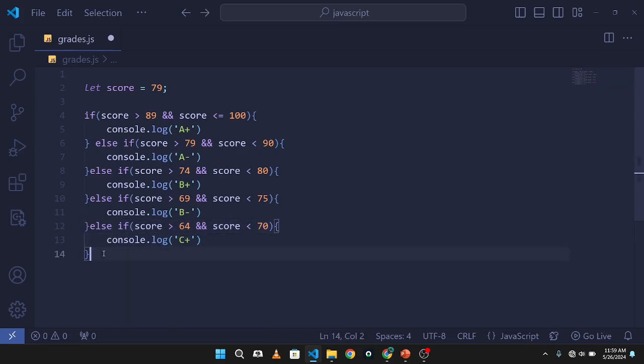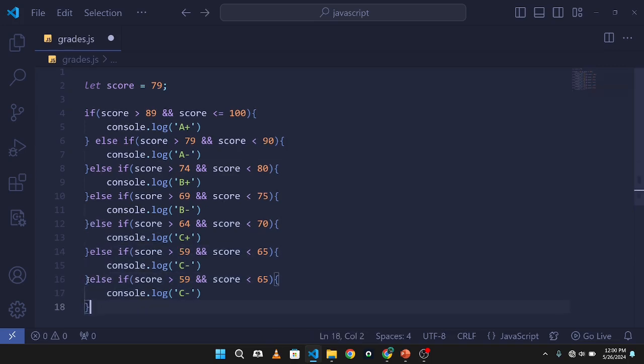Let's copy this and paste it right here. It's going to be C minus. So if score is greater than 59 and score is also less than 65, then I'm going to get C minus. And then it's going to be our last argument, which is if the score is less than 60, you failed.